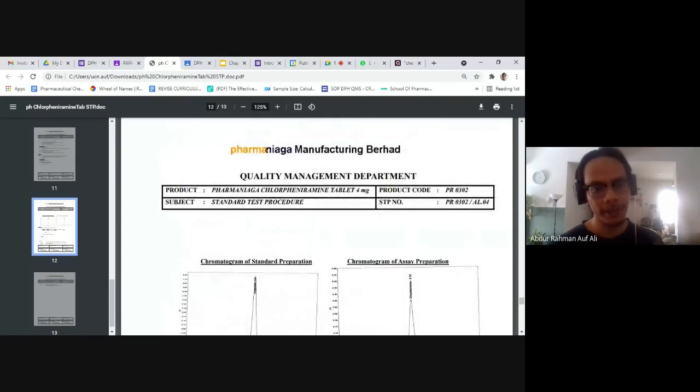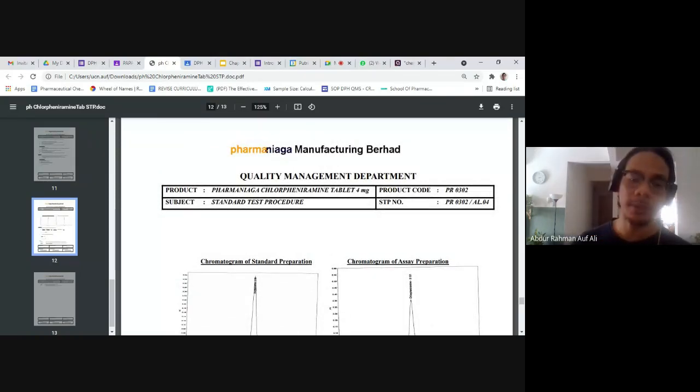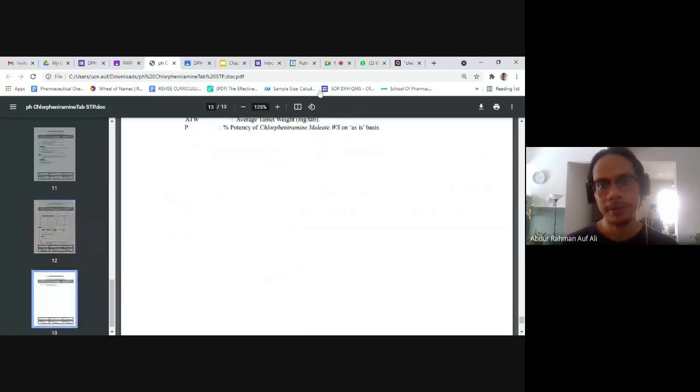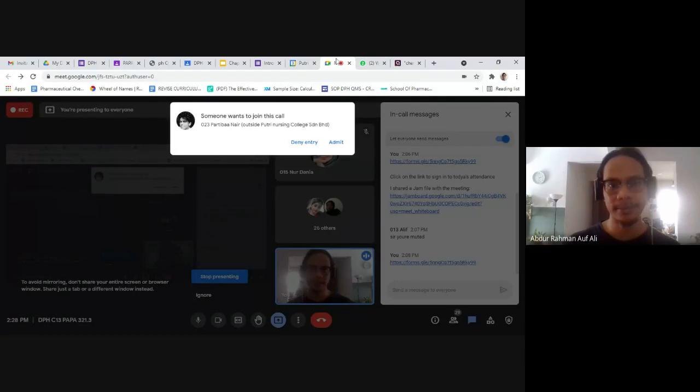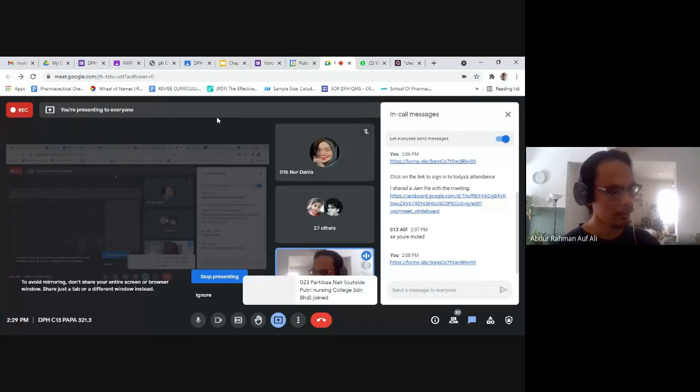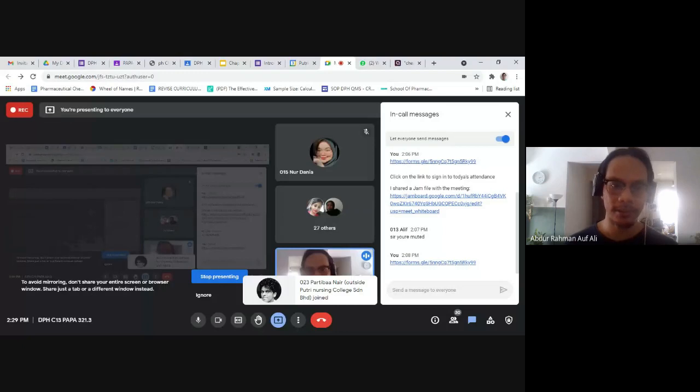So for any drug to be released to the market, dia mesti patuhi semua test yang ada dalam STP. And this STP we draw STP by referring to a pharmacopoeia. Pharmacopoeia is like a kitab, adalah satu buku yang mana dalamnya mengandungi semua details of all registered drugs yang ada di dalam dunia.